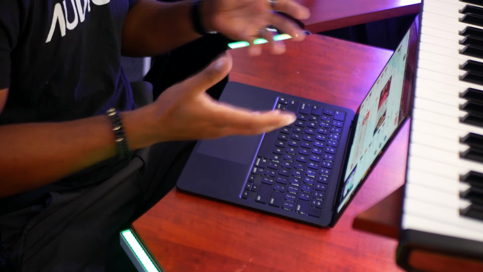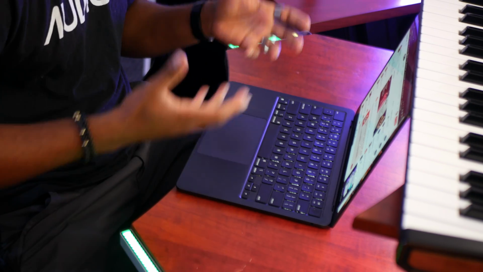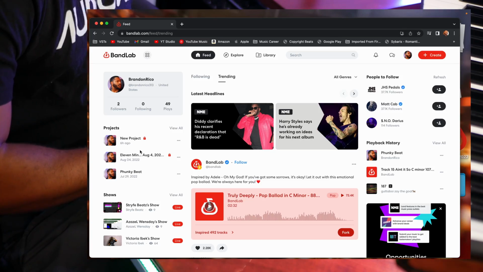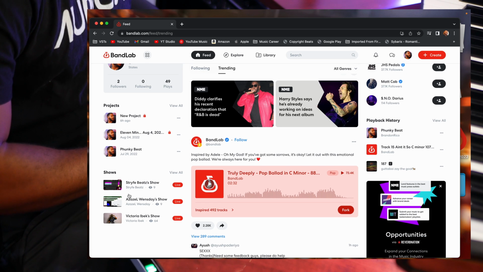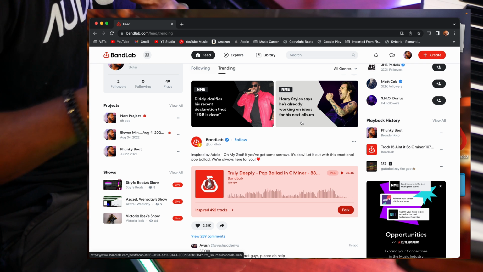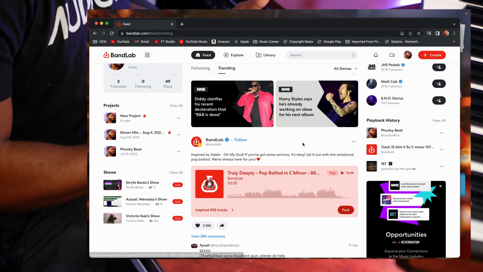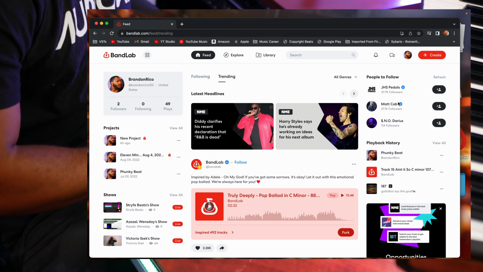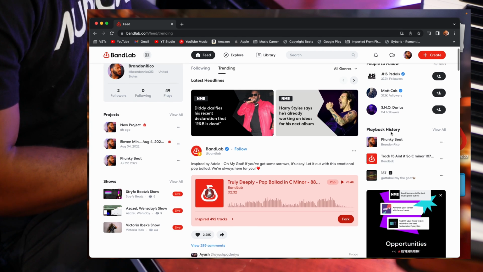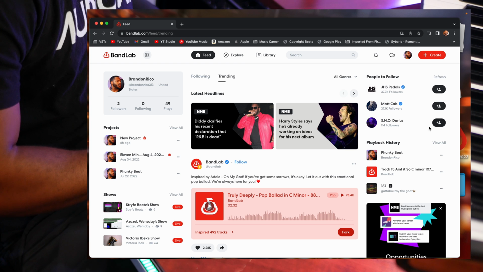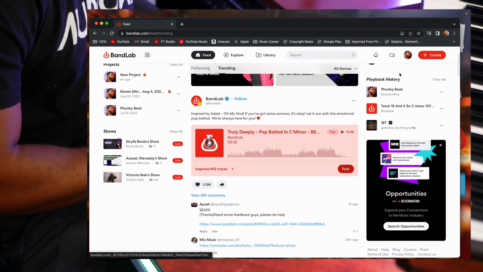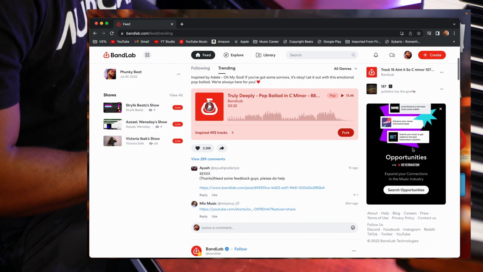Once you're logged in, you can check out your profile and make edits to your profile, and it's pretty much like a social media type situation here. You have your projects here on the side, as well as some live stream shows that people are doing, so you can really stumble upon new artists or collaborators that you might want to check out. You can actually add friends over here on the side, so if you want to collaborate with some people that you found on BandLab, you can go ahead and send them a friend request, as well as look at your playback history.